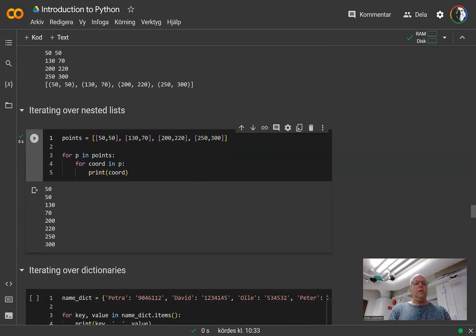So you can see it just linearly goes over everything here. 50, 50, 130, 70, and so on. But here you can see the outer loop block is this one here. So that is the loop part. And the inner code block for the inner loop is this part here. And you can see the indentations here. This is the first indentation. This is the second indentation for the nested code block.